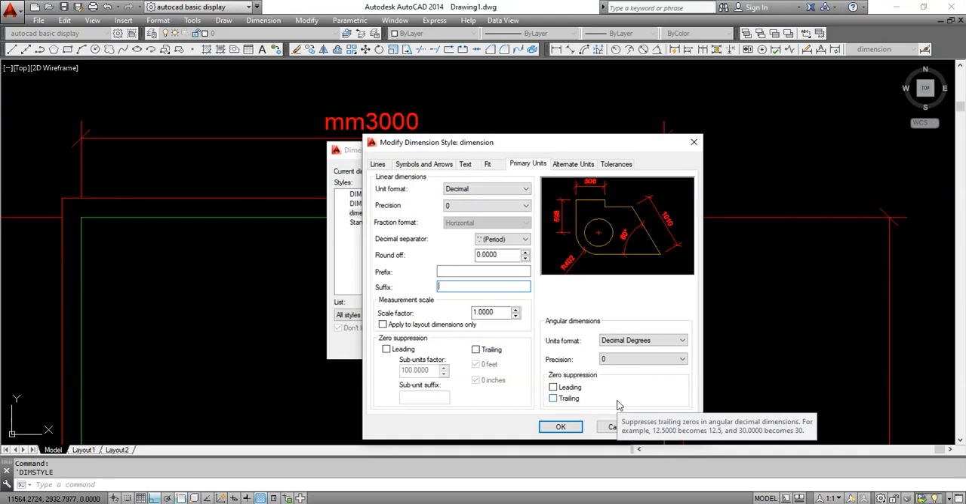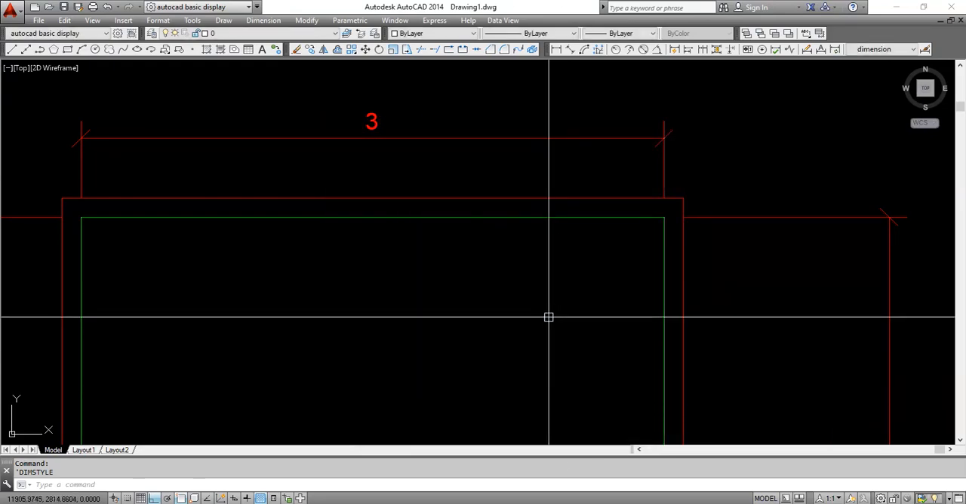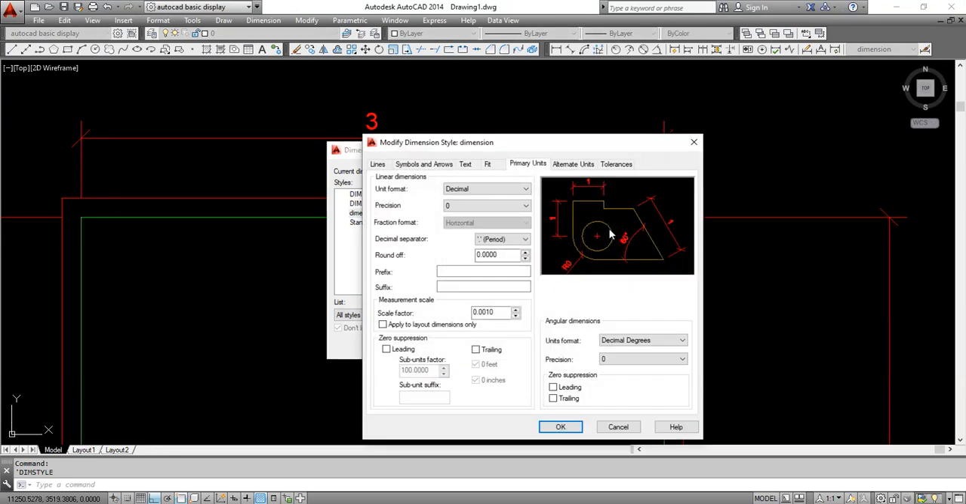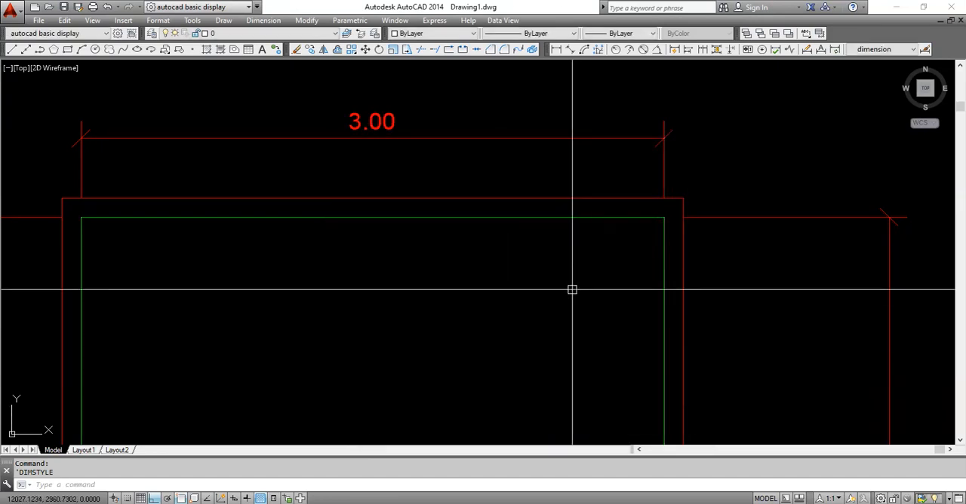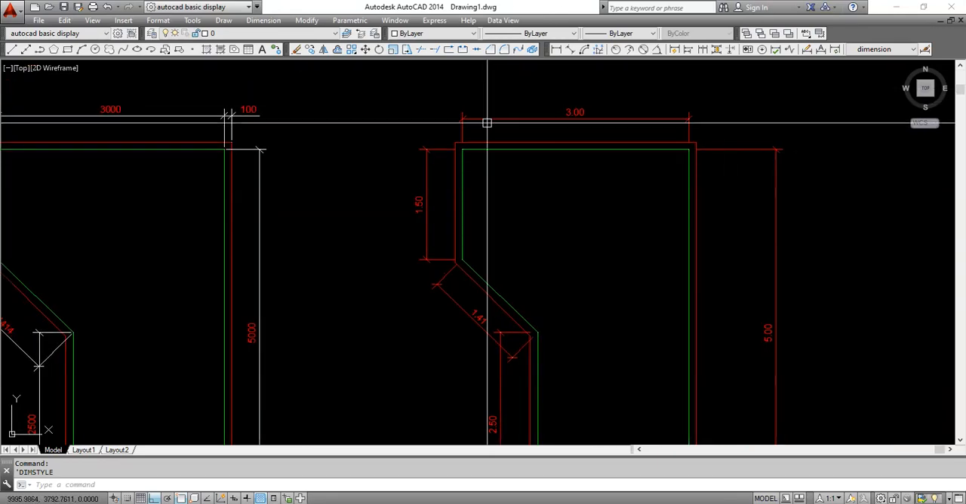Now here you can make a round up this scale factor, no? I can make this thing in 3.000 by making this change 0.001. Okay, close. Now it's 3. Modify again, go to put this thing into 2 digits. Okay, close. It's like that. Everything will gonna change.